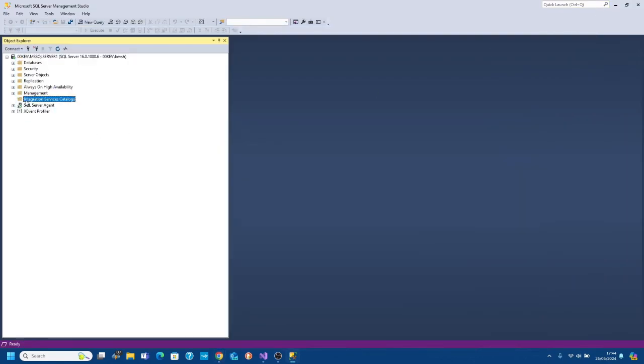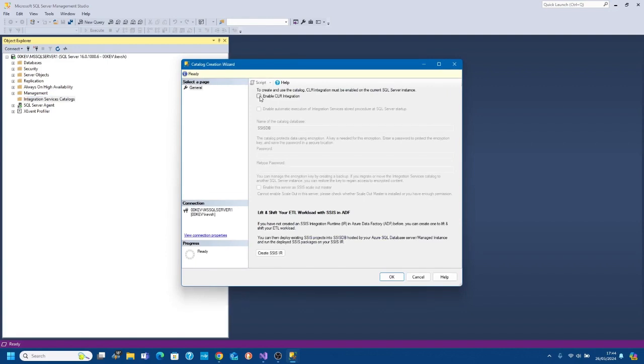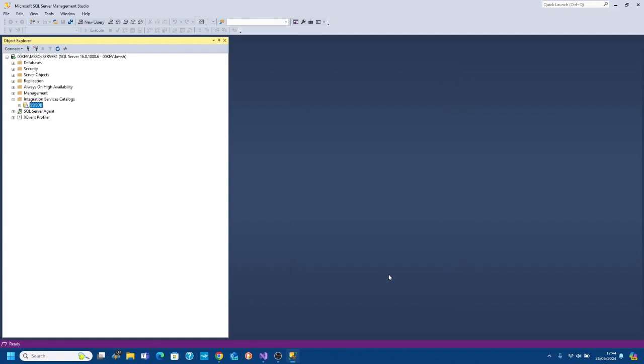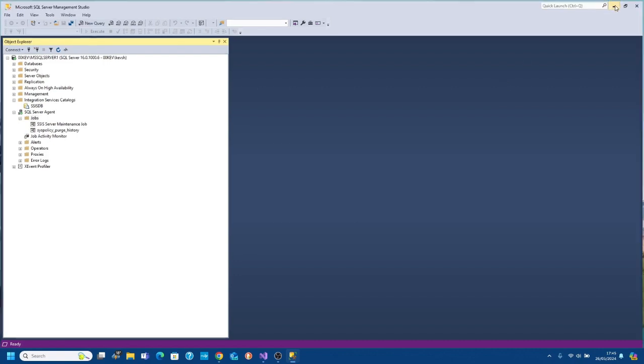And the next thing we need to do is right click in SSMS on your server on Integration Services Catalog. Create Catalog. Enable CLR. Give it a password. It will create an SSIS database. Click OK. That's that. Okay, so we've now got our Integration Services database. We've given it a password. That's absolutely fine. And also you've got SQL Server Agent, which is handy when we start adding jobs to schedule the warehouse up. So that's that done.